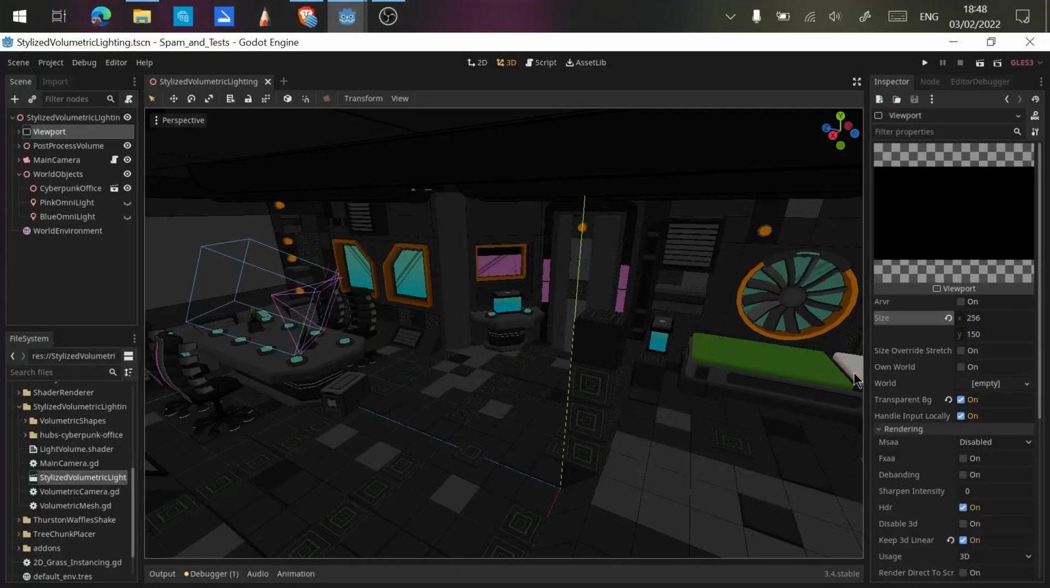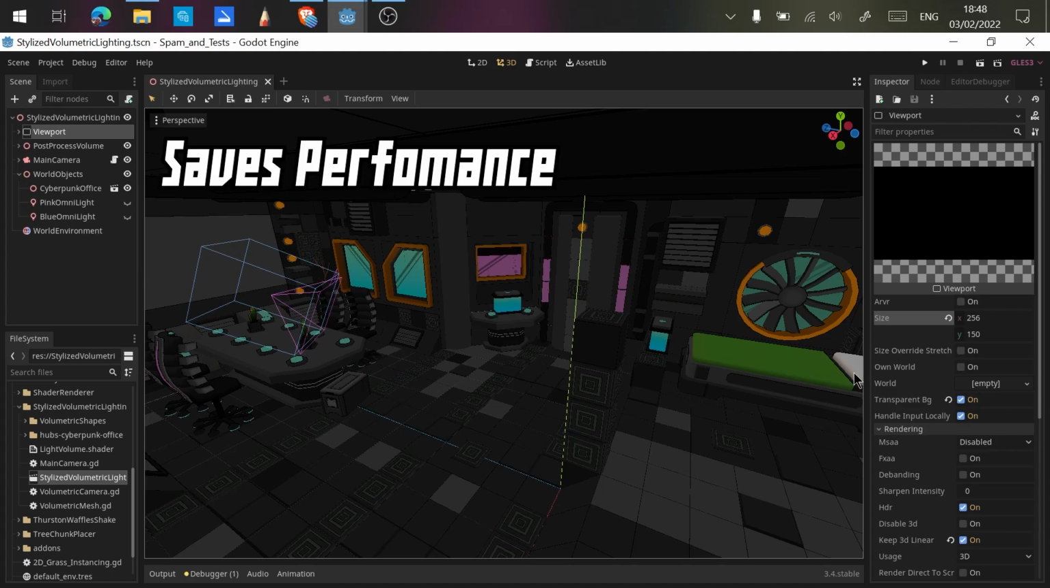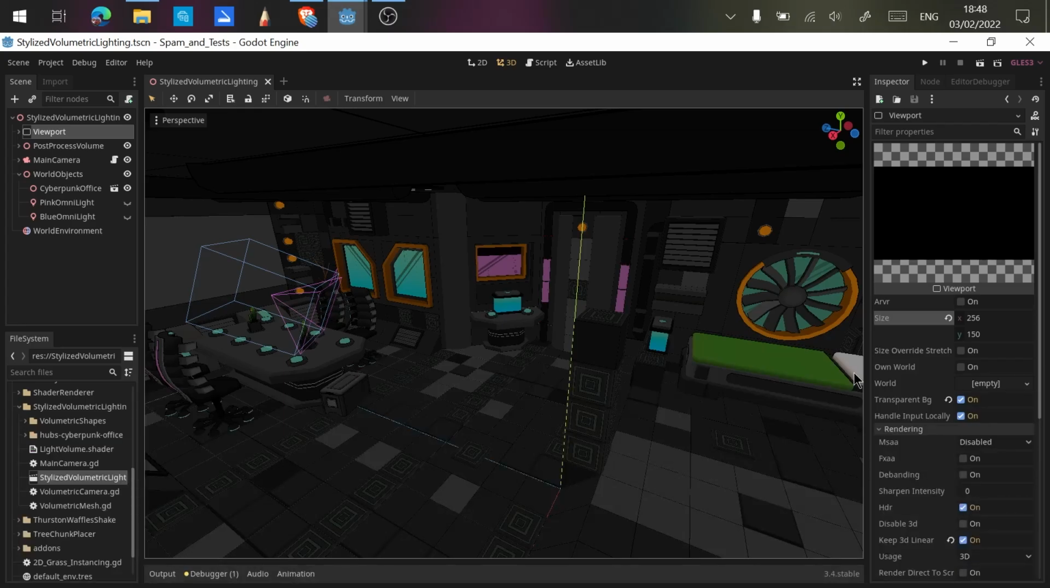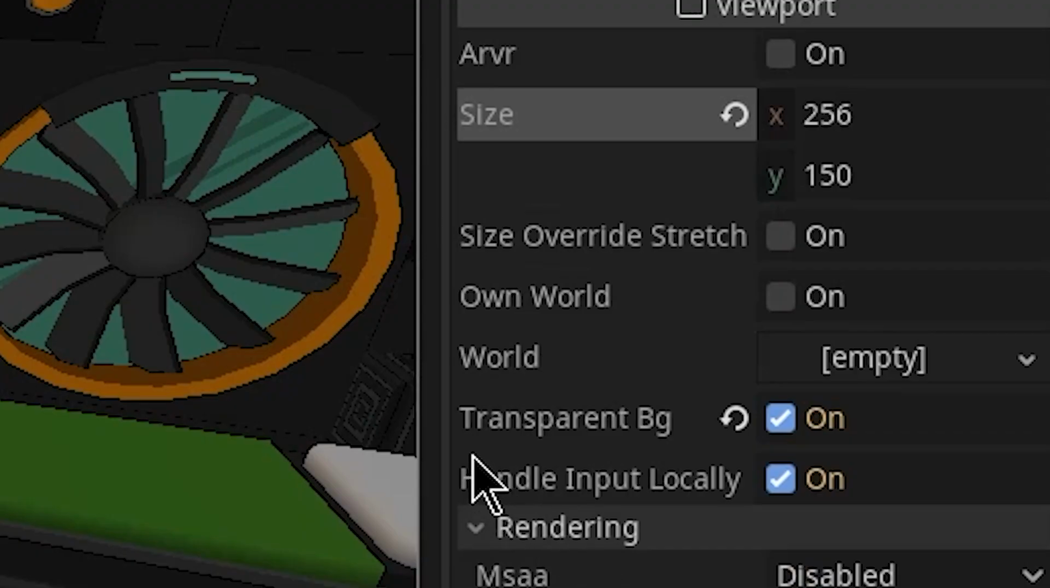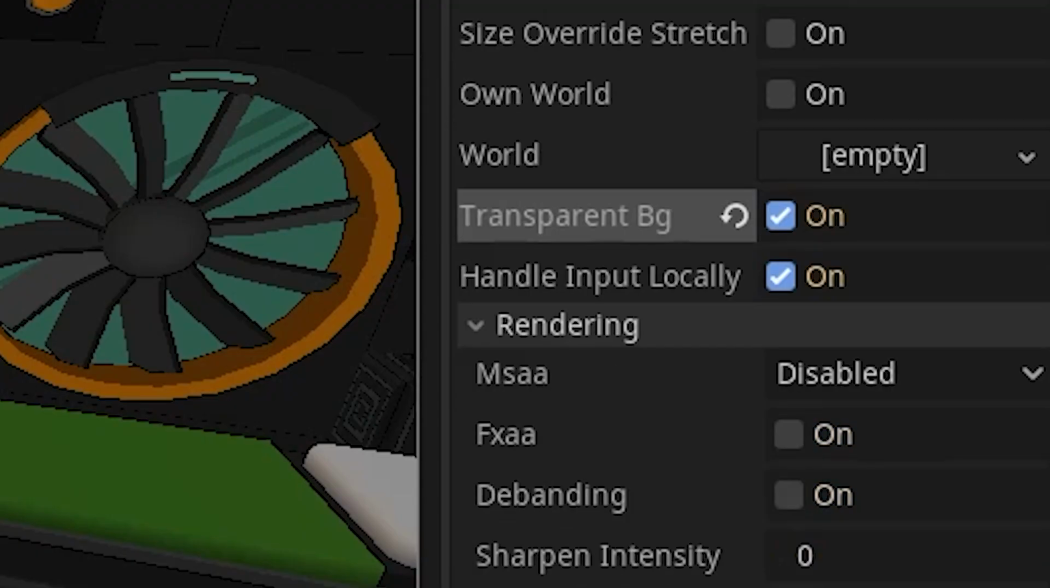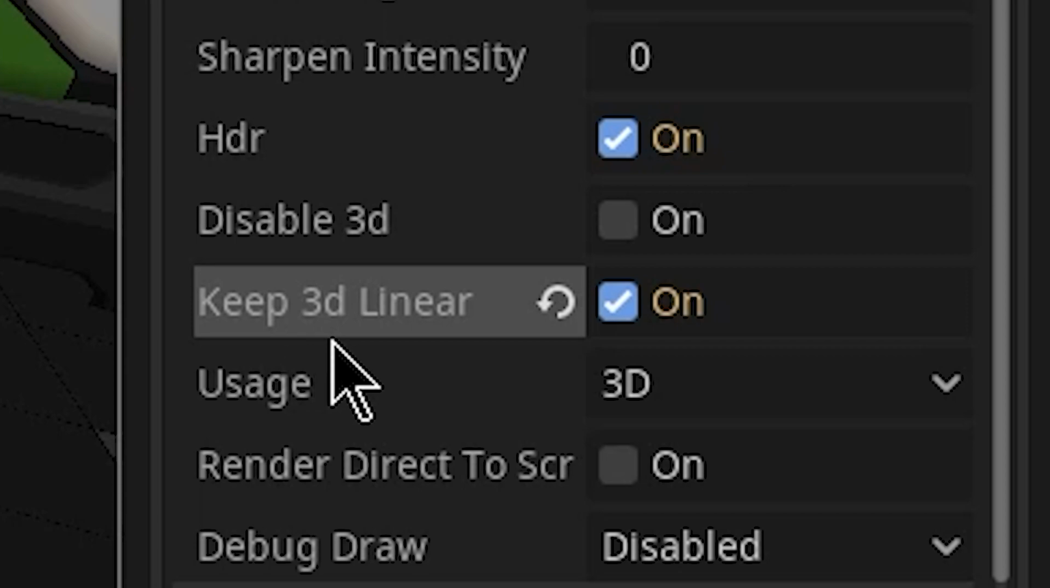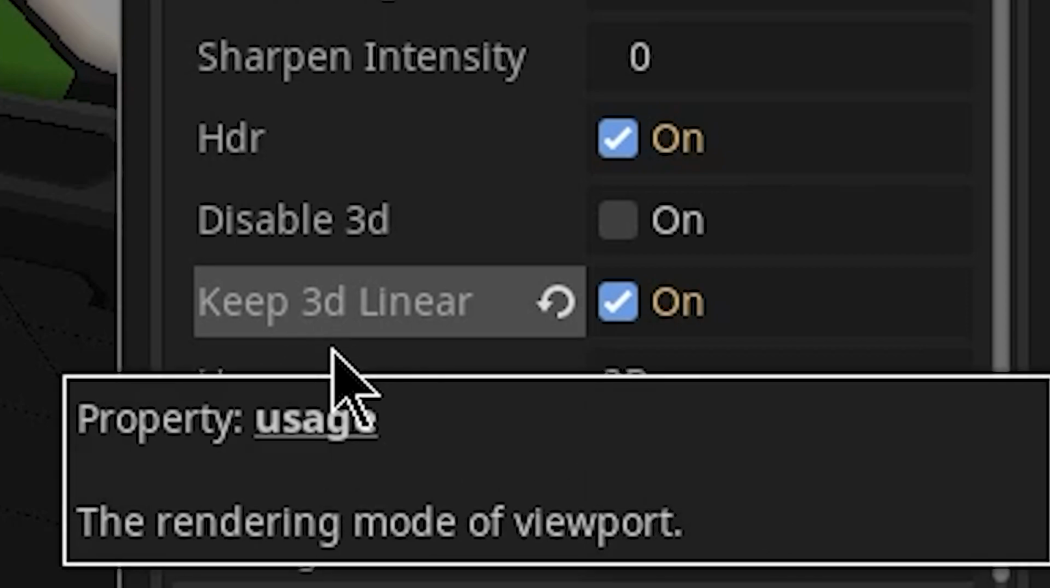The reason we're using such a low resolution is one, that it saves performance, and two, we're going to blur this to all hell afterwards, so it doesn't really matter that this is a low resolution. You're not going to be able to tell the difference later on anyways. Then make sure to enable transparent BG. Make sure to enable keep 3D linear. This is going to be important for preserving the colors.